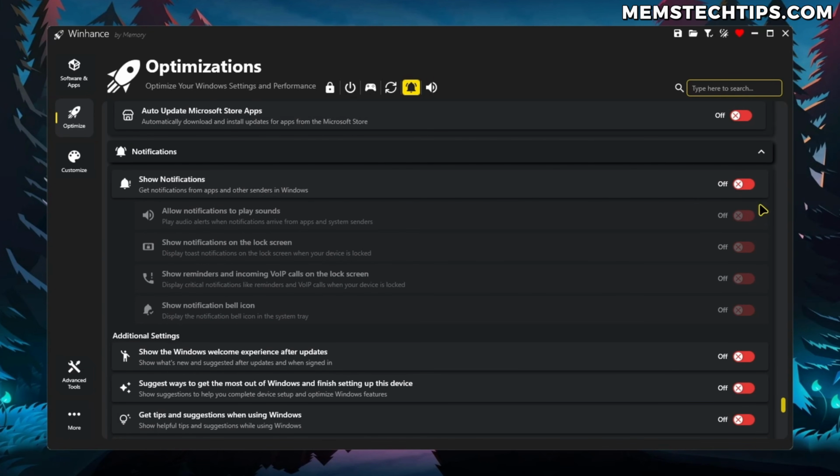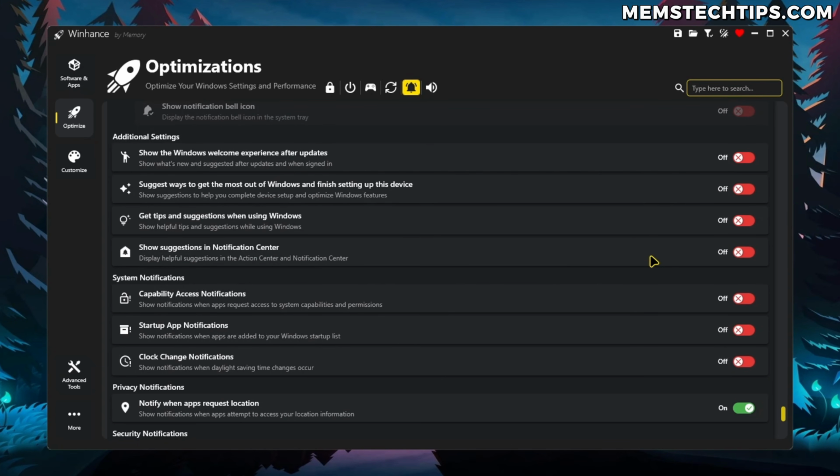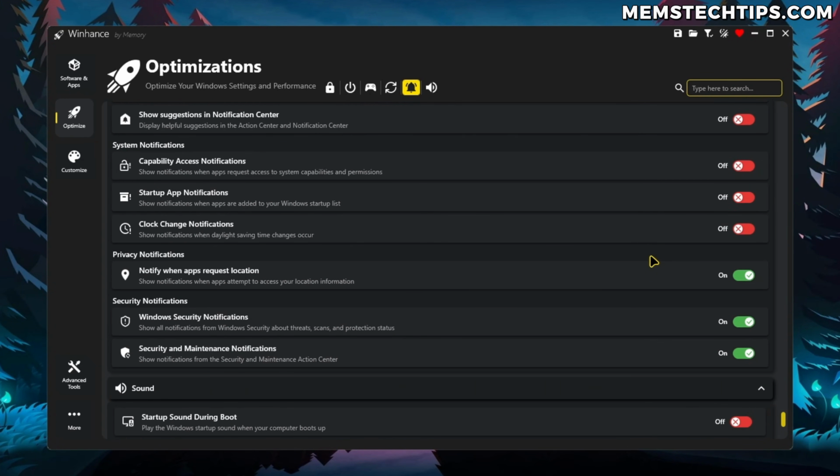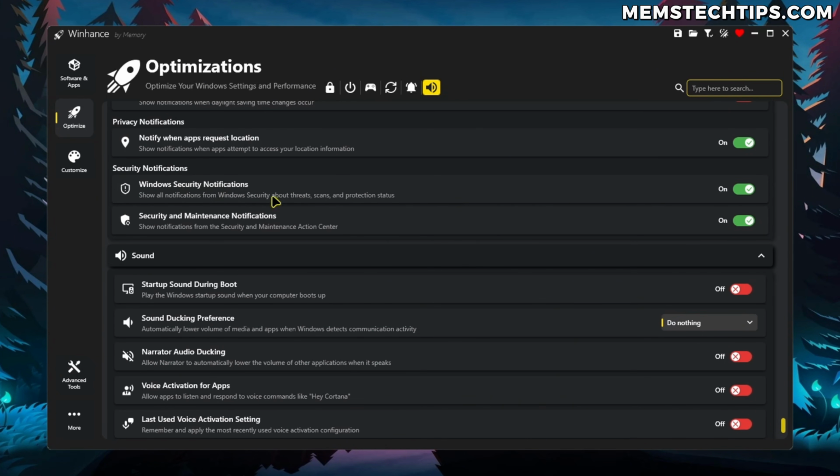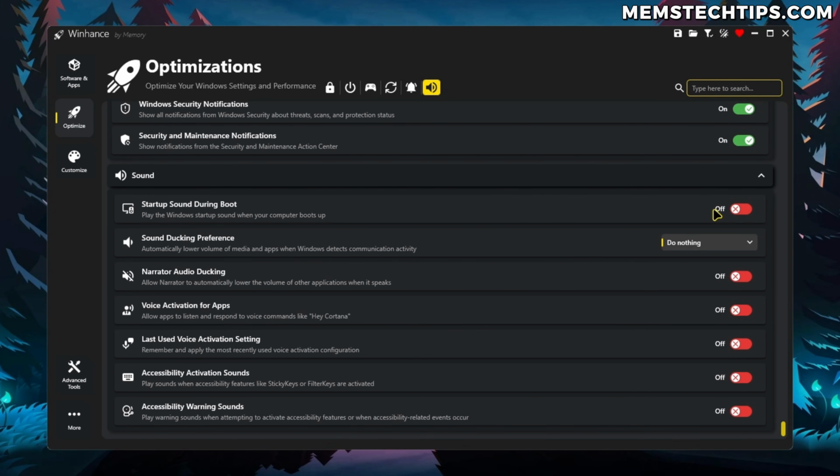The same with the notifications. I turn all of that off. I don't want any of these additional settings. I do leave the notification enabled to notify when apps request your location because I think that's pretty important, as well as the Windows security notifications. And then for the sound section, I've just got all of these disabled as well. And for the sound ducking preference, I put that on do nothing because that's the way that I want it.